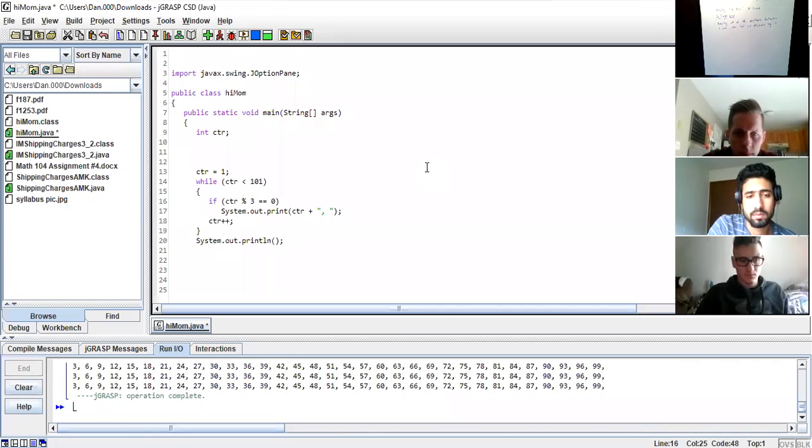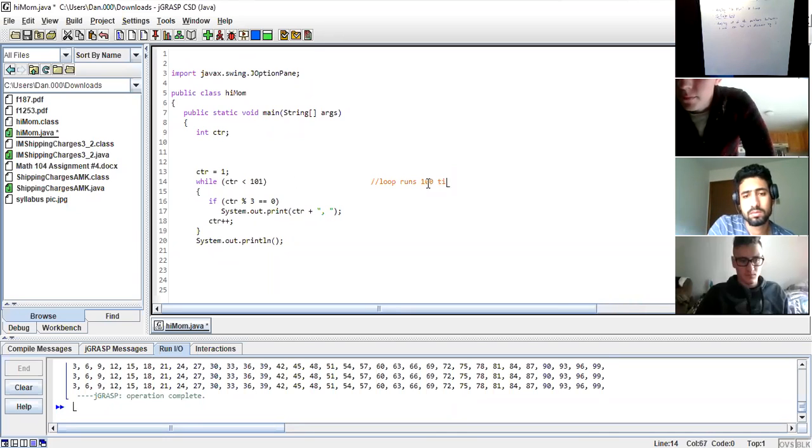Okay. My line 20 is system.out.println with nothing in the parentheses. What do you think that causes? This then starts a new line, doesn't it? Yeah, it's just going to do a carriage return. So this loop runs 100 times. How many numbers actually get displayed? So if you think of the numbers 3, 6, 9, 12, and so on, if you counted all those up, how many numbers are actually getting displayed? Isn't it 33 of them? Yeah, there's 33 of them.